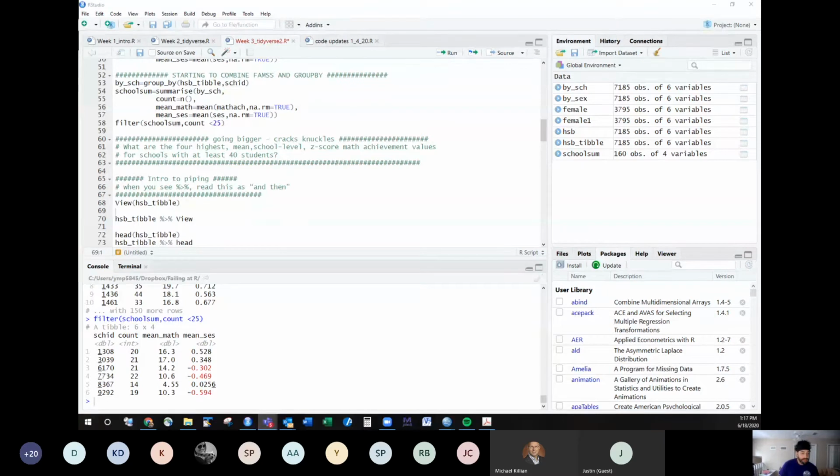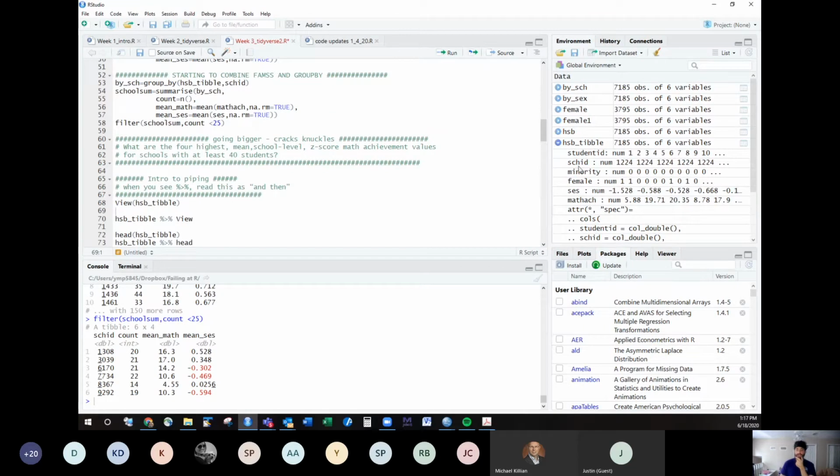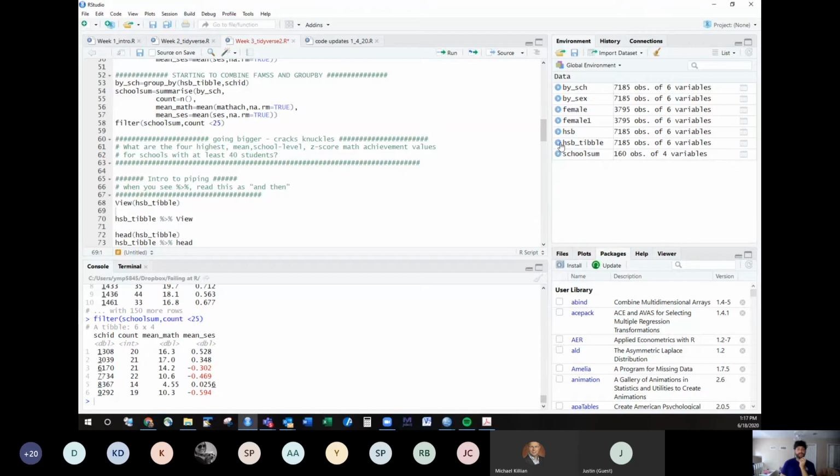I see Amy's asking "by school not found." We'll come back to that one, Amy. I would want to make sure that the data is loaded and that you have the school ID variable in there. If you've read in HSB Tibble, I would make sure that you have this variable that's just looking like this, school ID. Depending on when we finish up, we'll come back to that and see if we can diagnose further, unless someone else is able to help out.